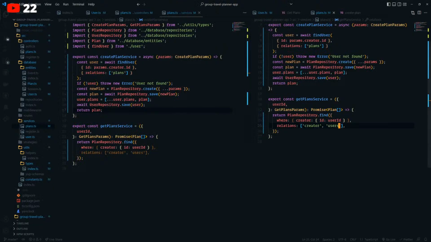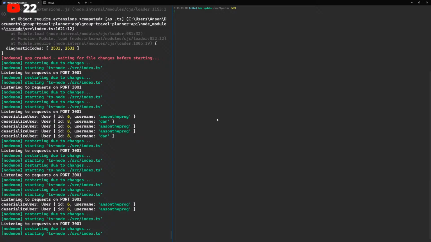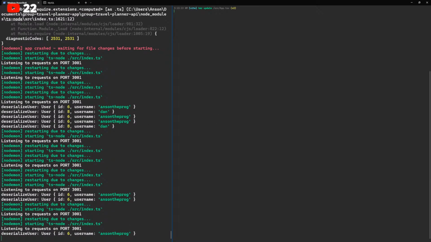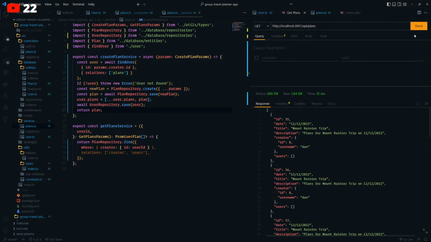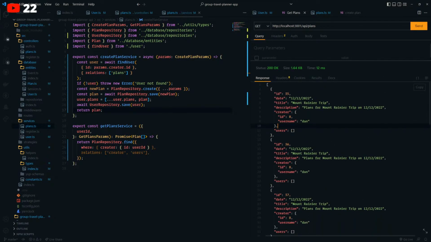Now we might need to actually use query builder because this is going to be a little bit more difficult. So watch this. So you see how users is over here. Technically users should appear, but the reason why users does not appear in this array is because we need to actually use query builder for this.